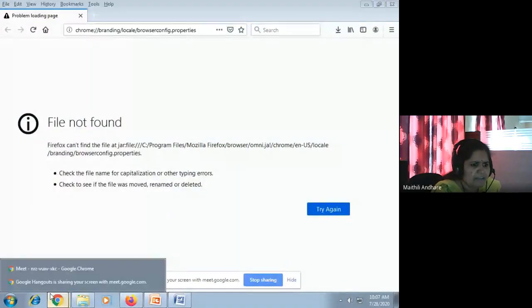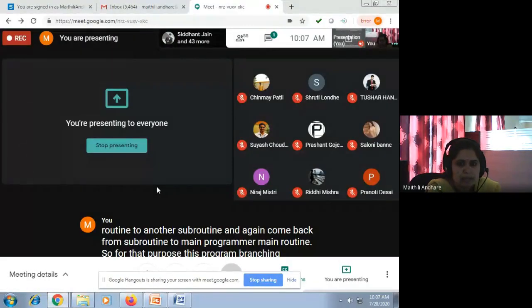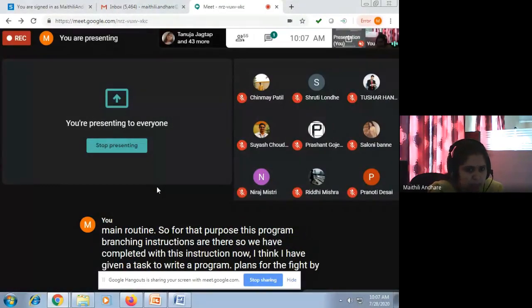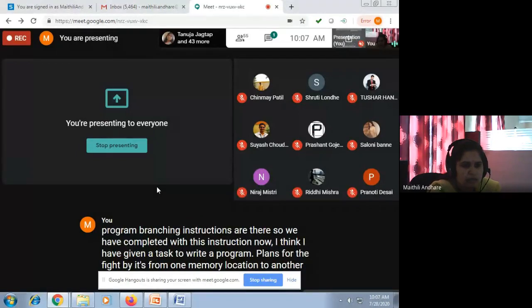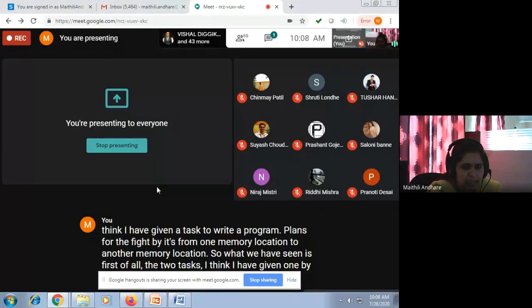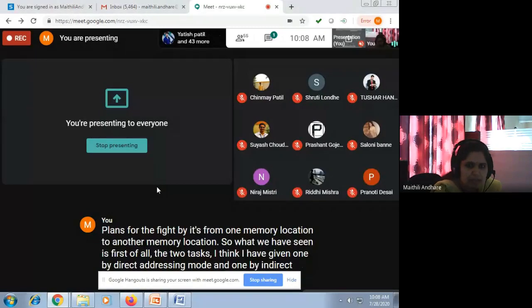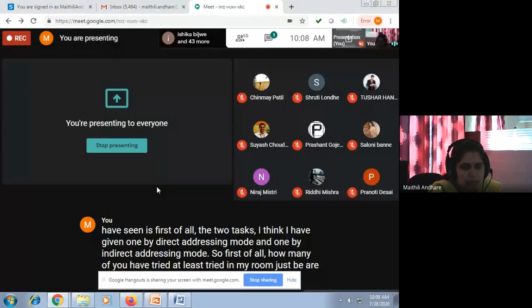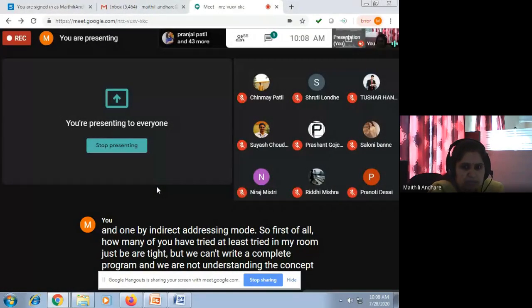Now I think I have given a task to write a program to transfer 5 bytes from one memory location to another memory location. First of all, I think I gave 2 tasks, one by direct addressing mode and one by indirect addressing mode. How many of you have tried, at least tried? Or perhaps you tried but couldn't write a complete program, or are not understanding the concept? Tell me your opinion or your experience.